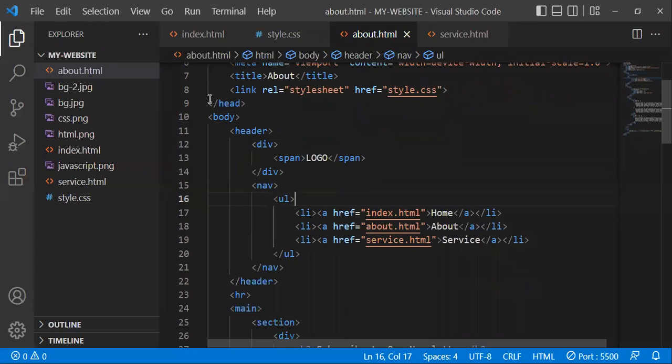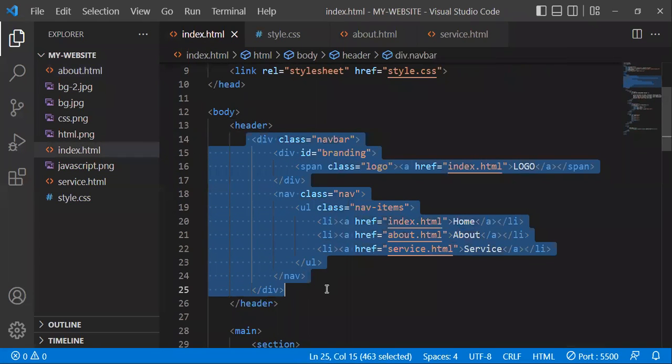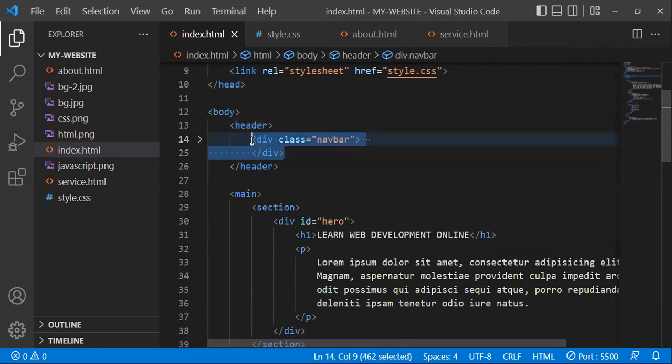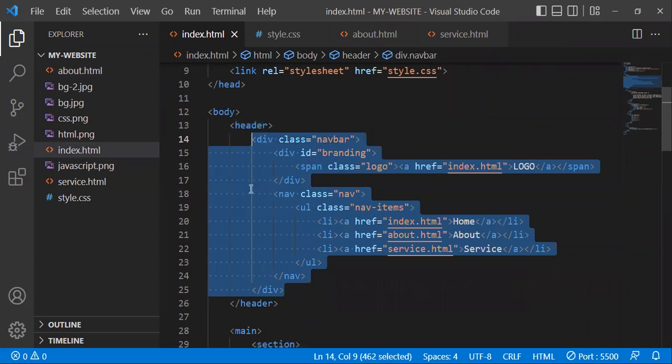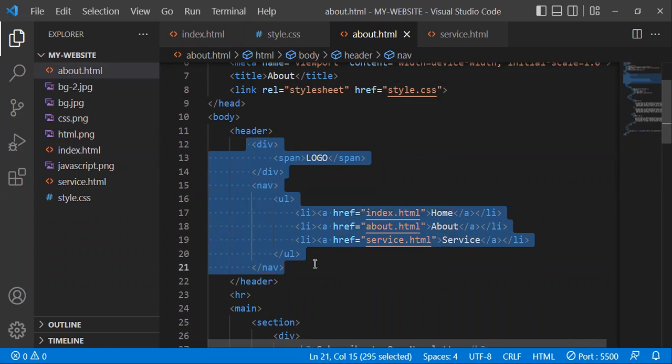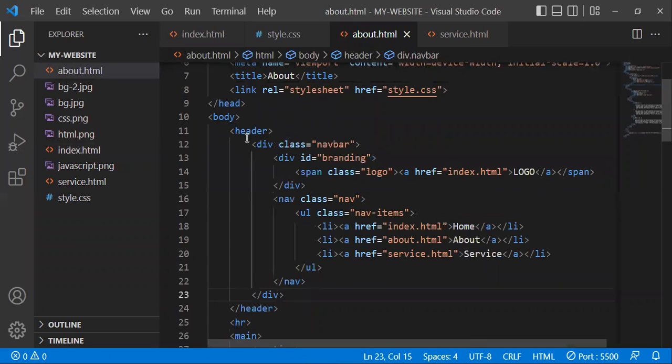For it to work perfectly, just go to your index page and copy the content of the header. You can see, look at the header here. Now copy the content of the header. I'm going to copy this and go to my about page and replace everything I have here. You can see this div. I'm going to replace it inside the header. I will just replace it with this.